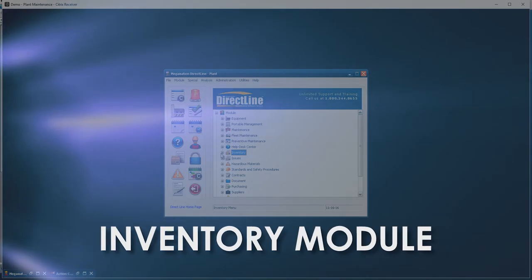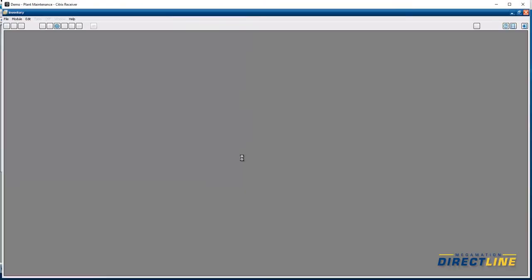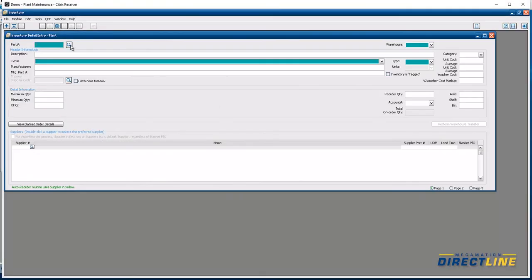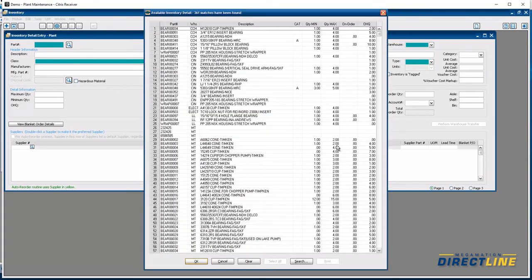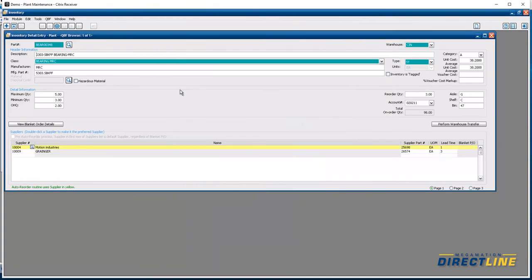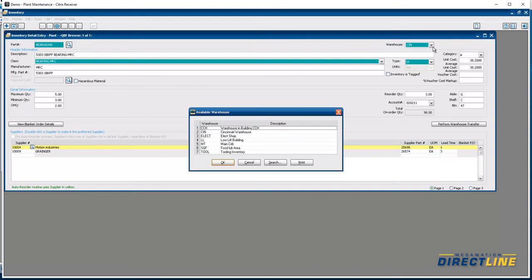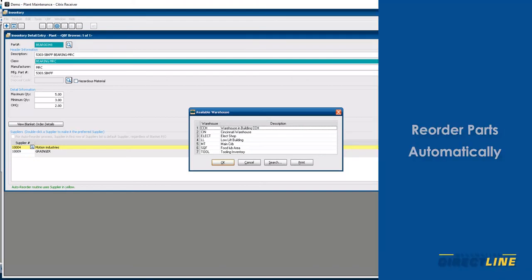Take a look at the Inventory module and the Inventory Detail entry. This is the Inventory Detail window. Let's run an index search for all the bearings here and pick one from the list. You have your part number and description, which can be as long as you need, as with other fields in the system. You can define a manufacturer and a manufacturer's part number in here, and there's a supplier part number. You can define multiple warehouses, so those can be run individually for things like an automatic part reorder.